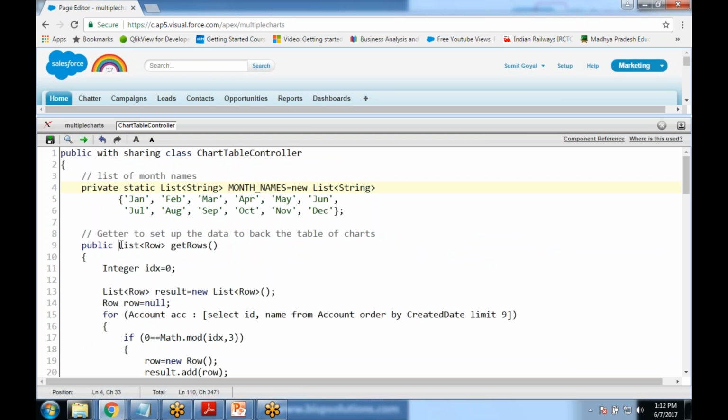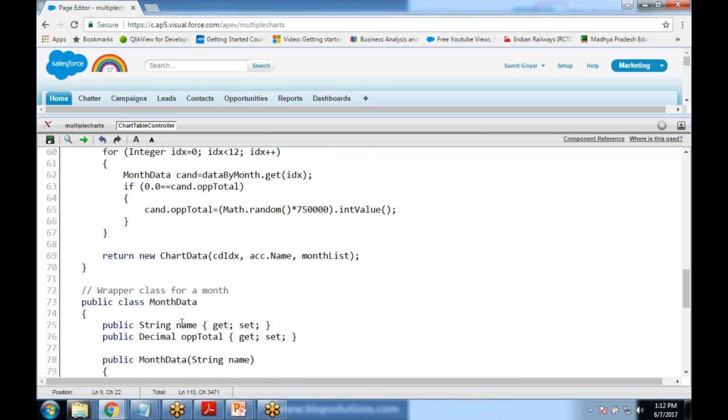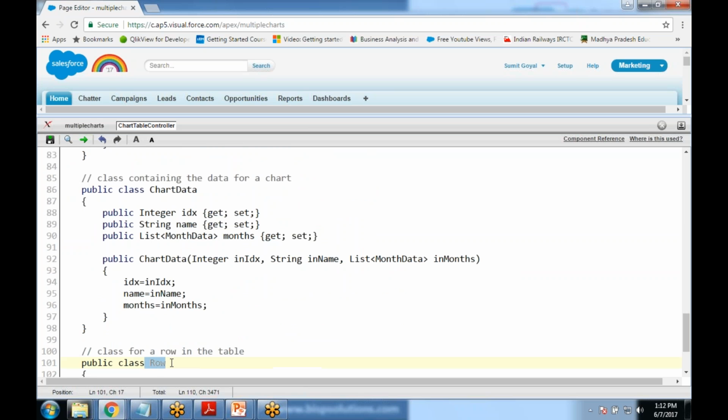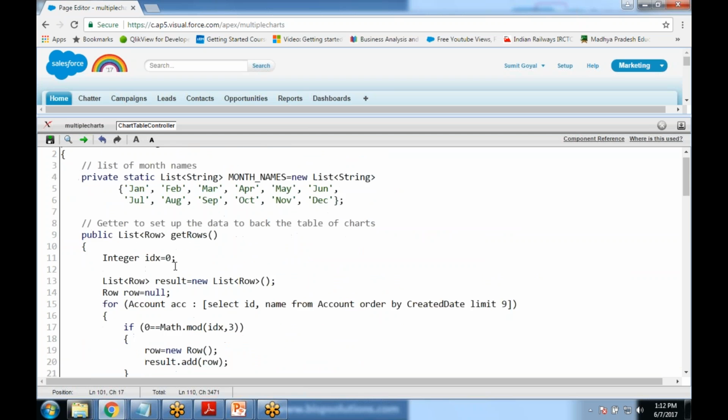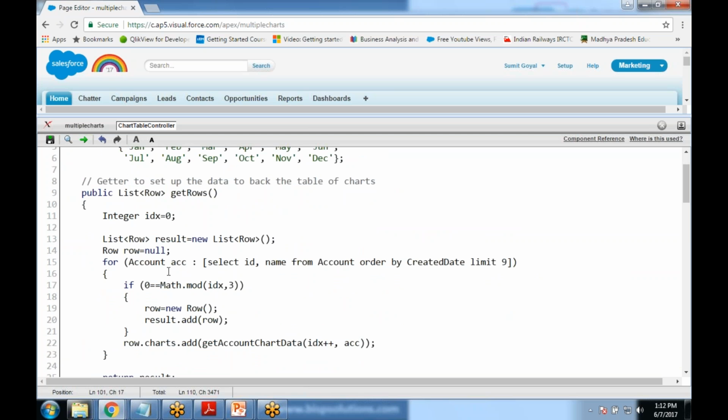Then we have a list called get rows. So get rows is basically a function for the row wrapper class. This would be storing the values. It would be storing the records into that particular class.